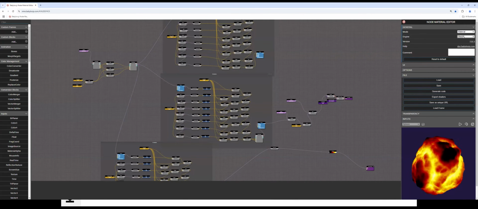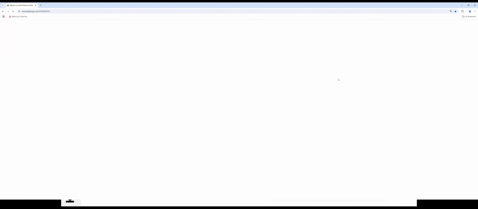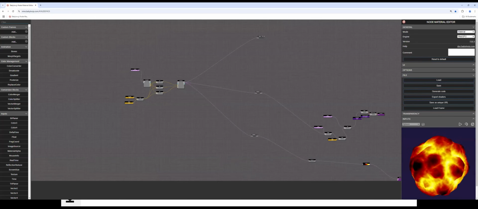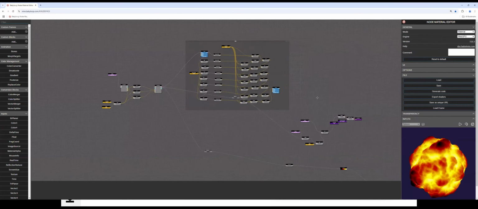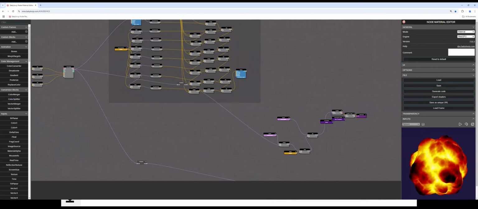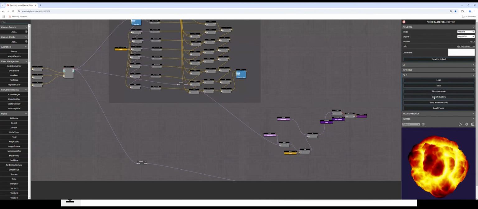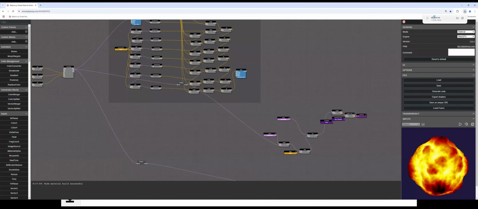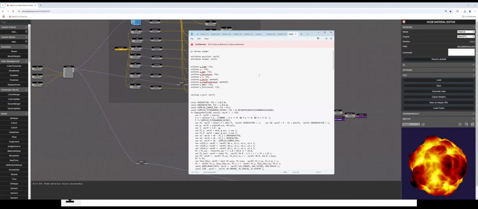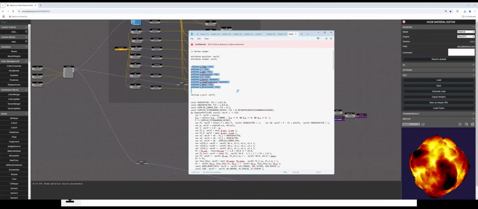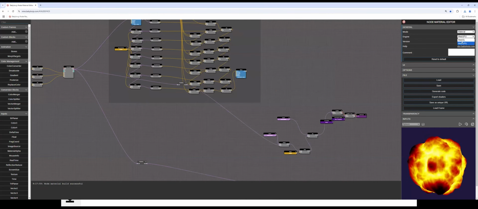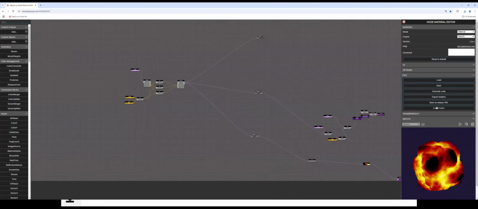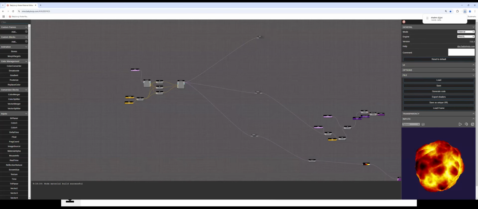We have now WebGL and WebGPU. So if I switch to WebGPU, it's the same. Just the nodes are not expanded here, but it is exactly the same graph, of course. And you can export the shader if you want to see the code there. And that is WGSL code. And if I go to WebGL, then I have again export shader, and then I have GLSL code.